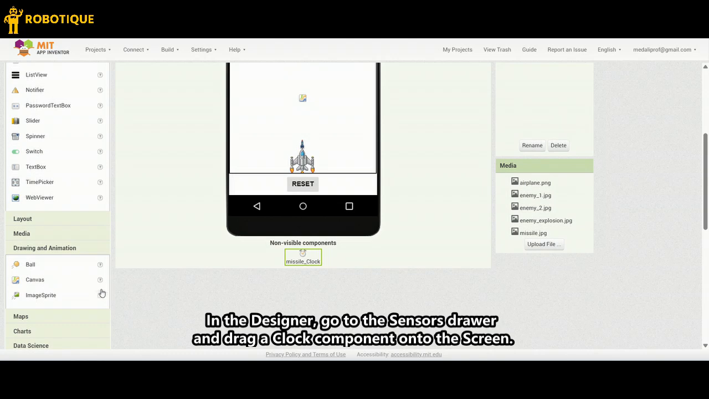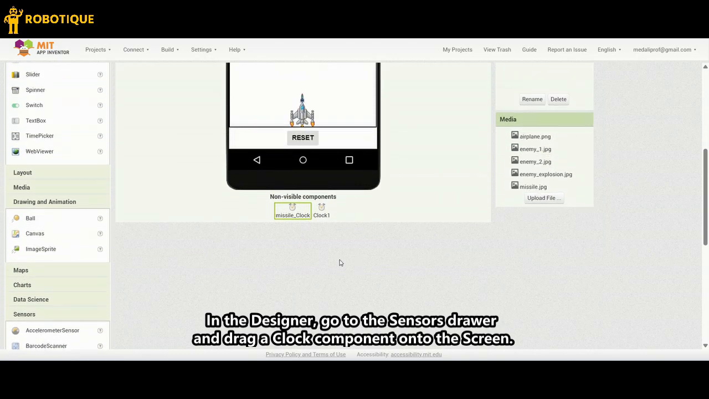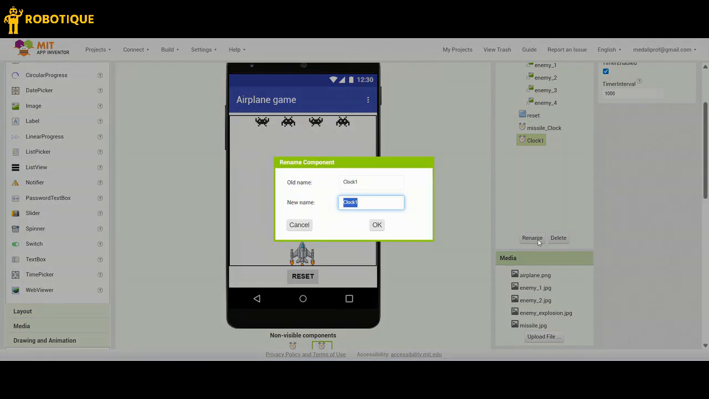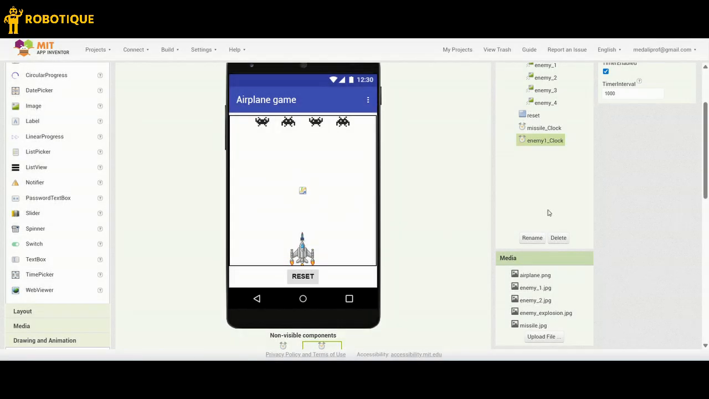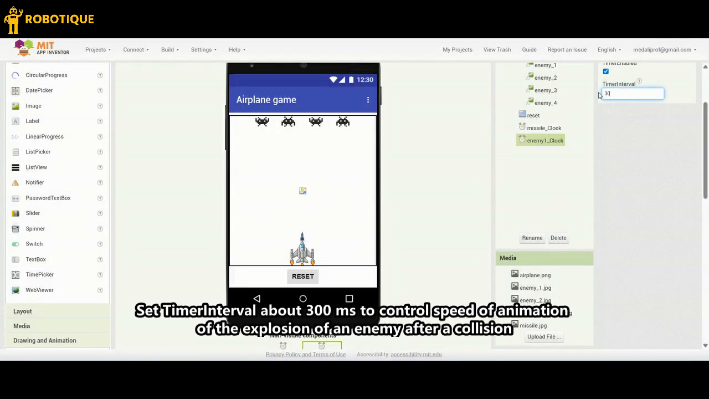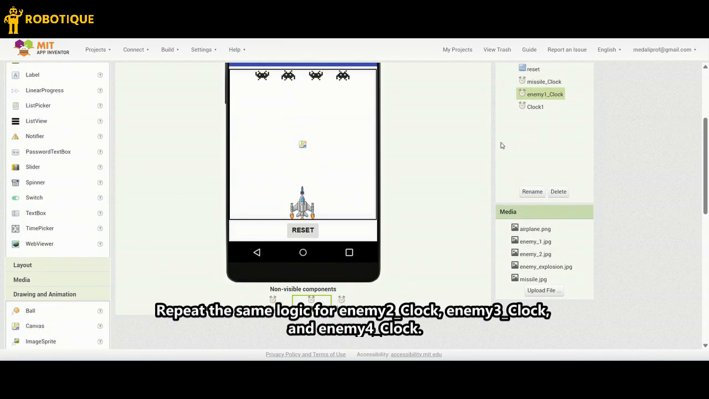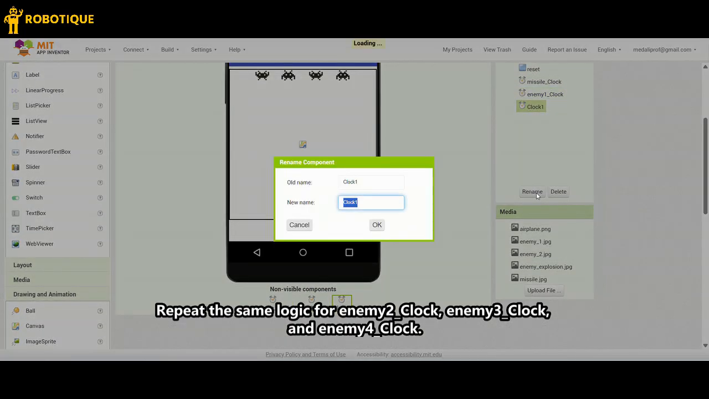In the Designer, go to the Sensors drawer and drag a Clock component onto the screen. Rename it Enemy1_clock. Set the time interval to about 300 milliseconds to control the speed of the explosion animation of an enemy after a collision. Repeat the same logic for Enemy2_clock, Enemy3_clock, and Enemy4_clock.